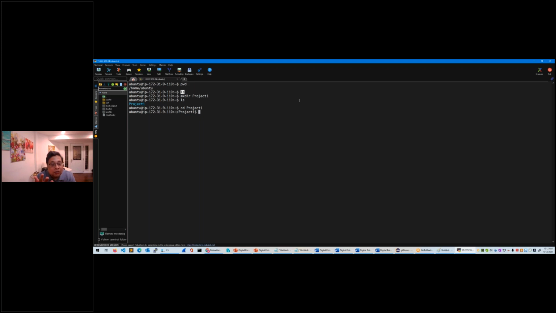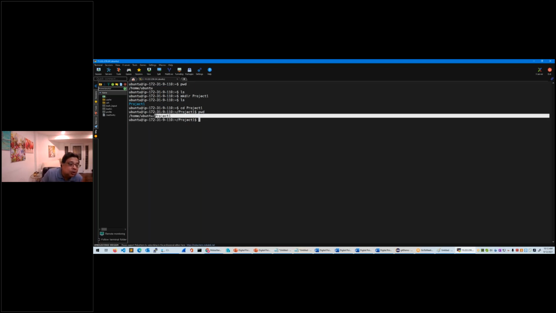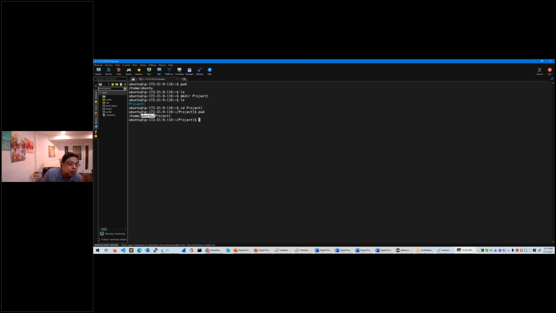So now to create a folder in a Unix system, what is the command? Mkdir. To show the listing, what is the command? Ls. To go to that folder, cd project one. Now if you type pwd, look, the computer is showing you this. Hey, you are under the project one folder. Project one is under the Ubuntu folder. Ubuntu is under the home folder. Home folder is under root.